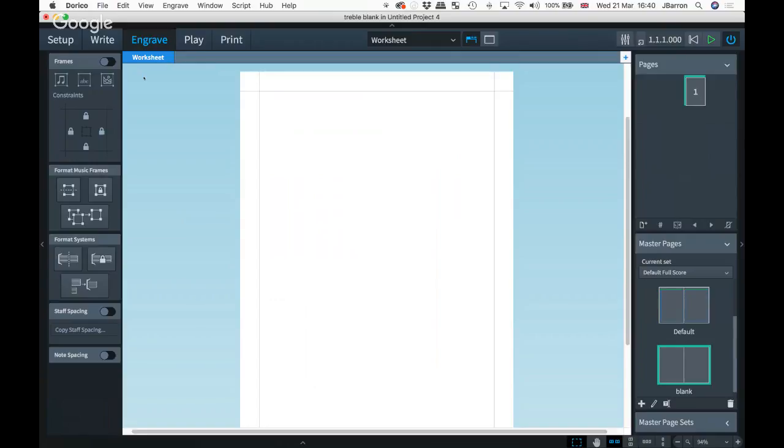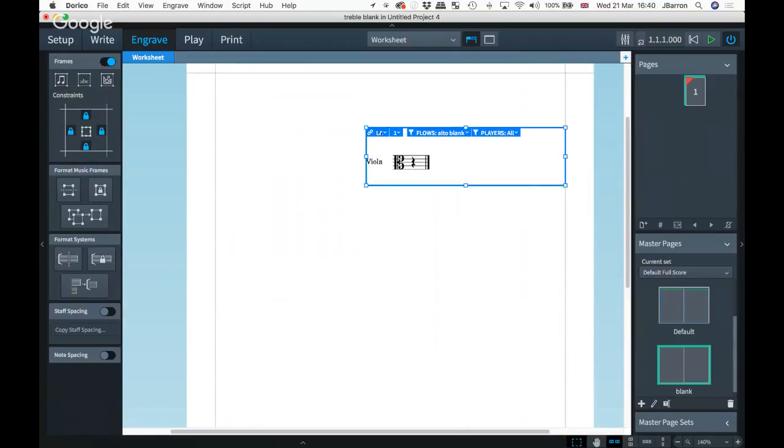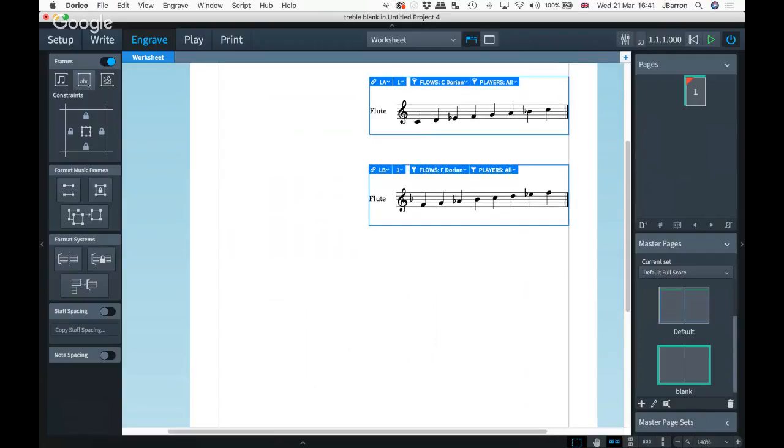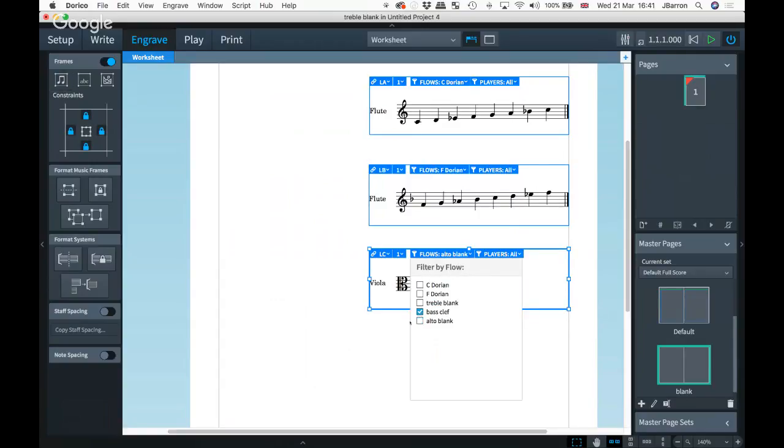But we now effectively have a library of things that we can put into it. So turn on your frames toggle, grab a little music frame. Here's a music frame. And yes, by default, it's going to put something in here. So you can now choose what it's going to put in here. So you can say, actually, I would like a C Dorian scale in there. Then you can choose a new example here. And you could say, in this one, I would like an F Dorian. And then maybe you say, I'd like another one, and maybe I want some examples with a bass clef. There you go. So we've got a bass clef example in there.